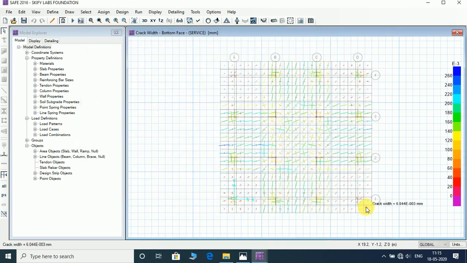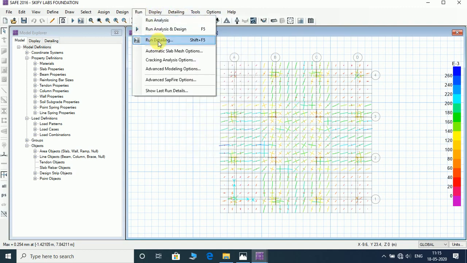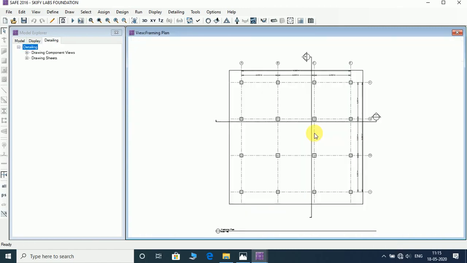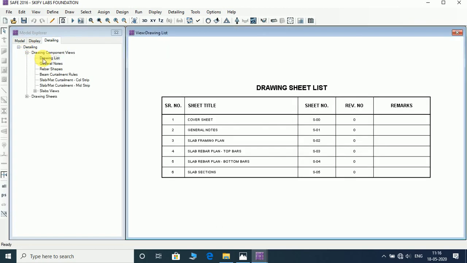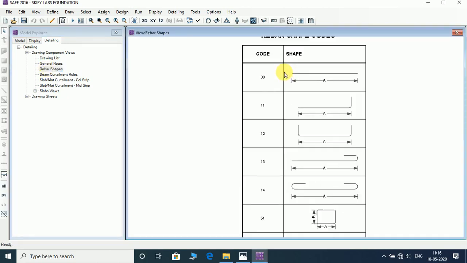Okay, done. Now the main important part is the detailing. In run, we have a run detailing option. We need to check all these three, then okay. This is the detailing main plan, drawing component. These are the drawing lists, the page numbers, general notes, rebar shapes. You can see here the codes.